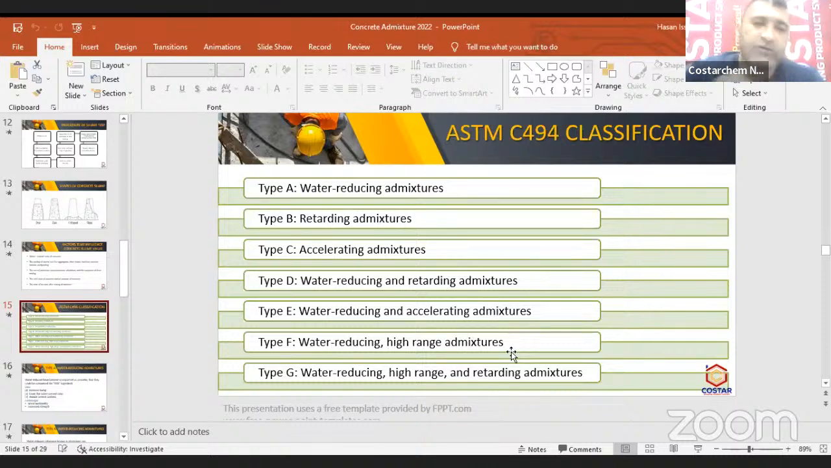Now, type C is called accelerating admixtures, and it depends on nitrates or different types of chemicals. So what's type D? Type D is actually the sum of A and B. If you take type A and mix it with type B, then you will have type D, which is water reducing and retarding admixture. Type E is the mix of A and C, so you have water reducing and accelerating admixture.